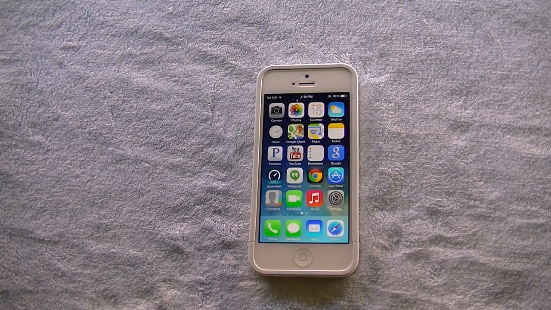So, basically, by now, you guys are well aware that iOS 7 beta has been released for various iDevices. I've had it installed here on my iPhone 5 for a few days now. I think it's been about 5 days. The beta was released out to the public on June 10, and I've had it installed since then.